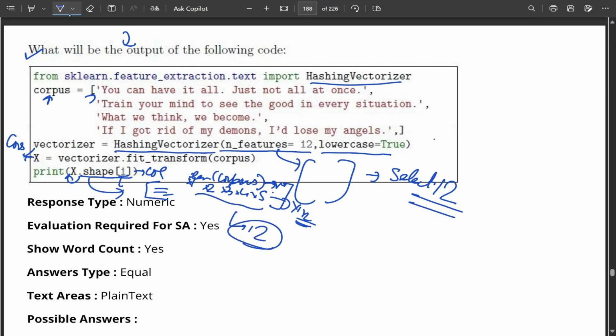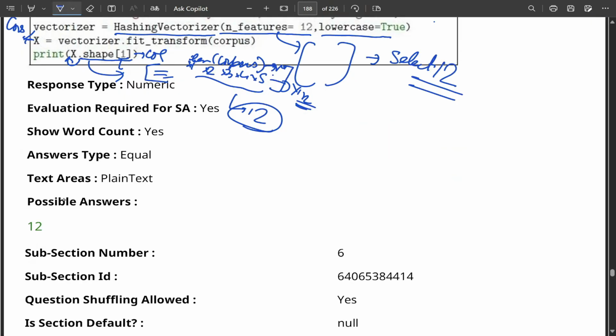This is just to trick you rather than focusing on the main parameter. If you focus on this, you are going to have an issue, and you can see that the answer is 12. Okay, so with this we have completed this particular question. Now let's move on to the next question.